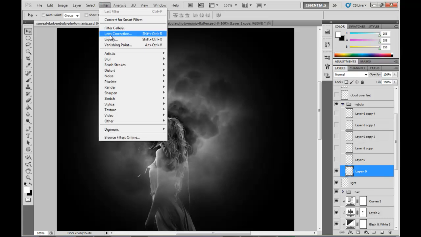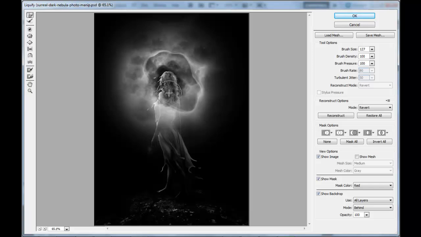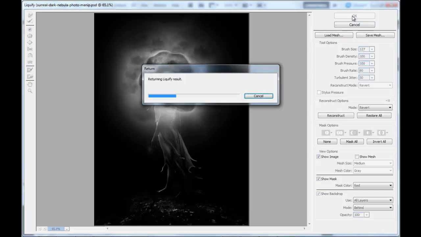So now I'm going to grab the liquify filter and use the forward warp tool. And this is basically just pushing or warping the image there, or just that layer actually. Just controlling the size of the brush, moving it around appropriately. Again, we're only caring about the upper and the right portion of the image at this point. So I'm happy with that, and that's the effect that it ends up with.